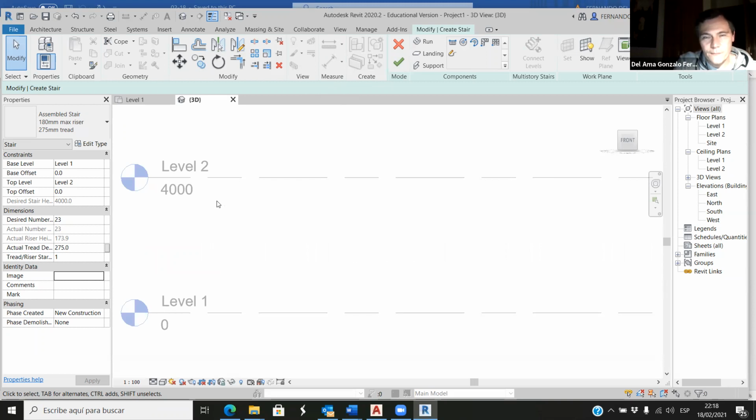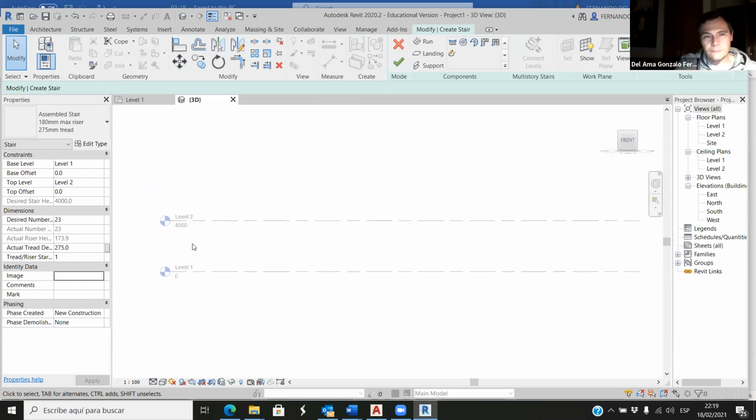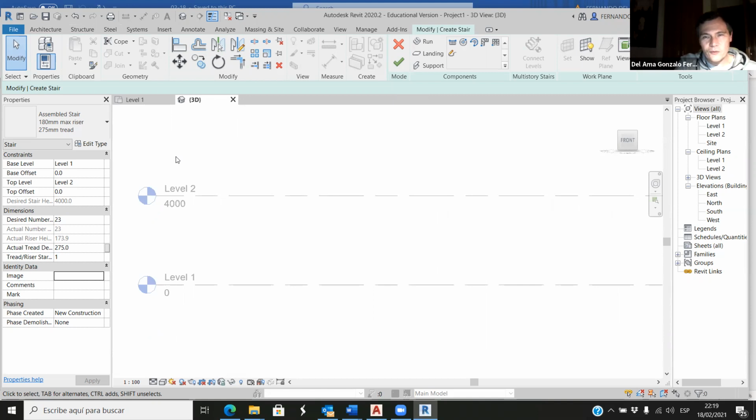This is 4 meters. We will work with the imperial units because in America, we use the imperial units. So the first thing we have to do before doing anything else, we have to find out what kind of units we are using. So you have to go to the tab Manage.